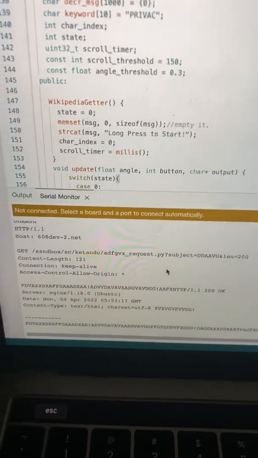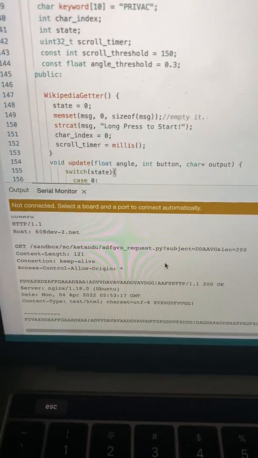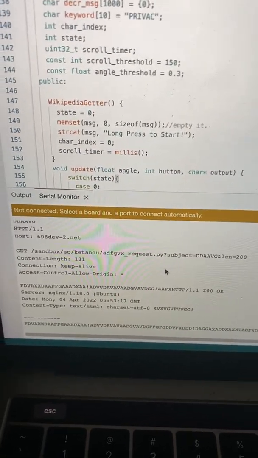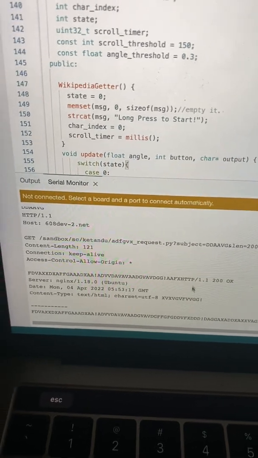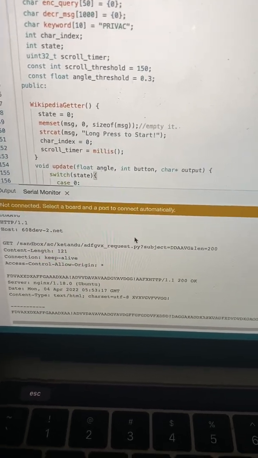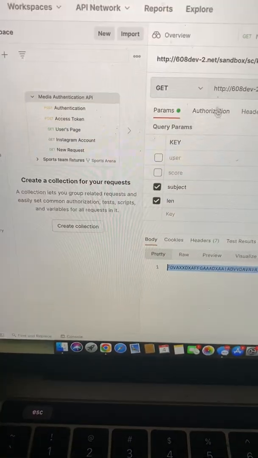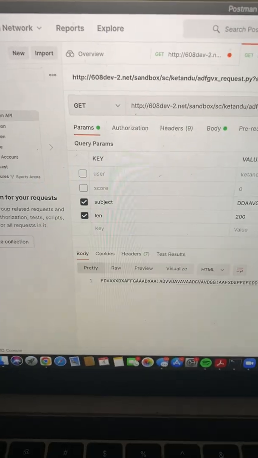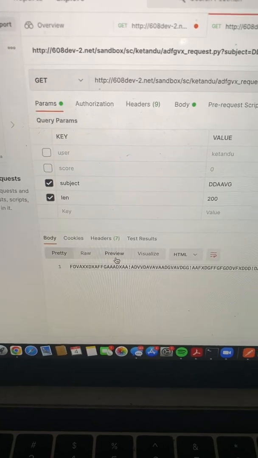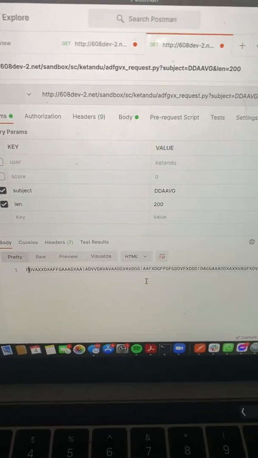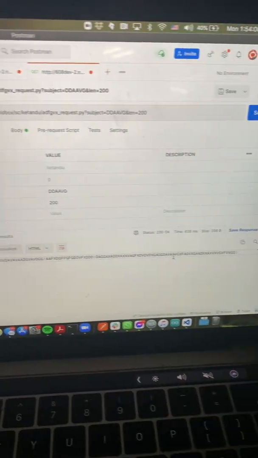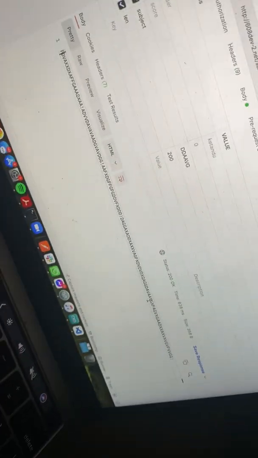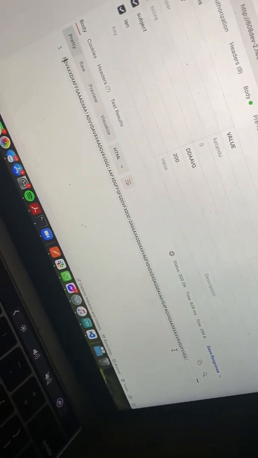And what happens is our server then takes the Wikipedia response and encrypts it and sends it back to the ESP. So we get back an encrypted message as well. We can see here in Postman, this is the full encrypted message that we get back from our Python server, which is kind of this long, really confusing string here.